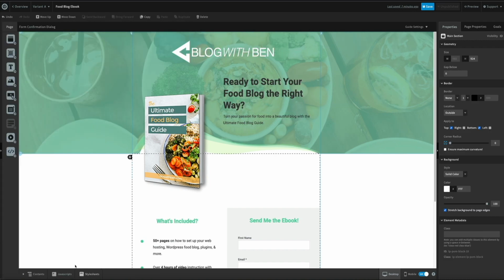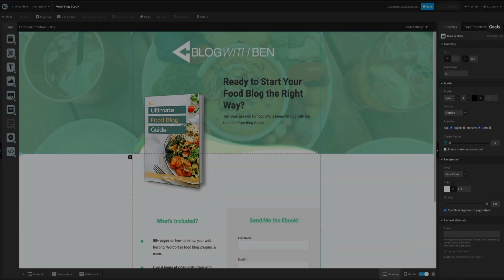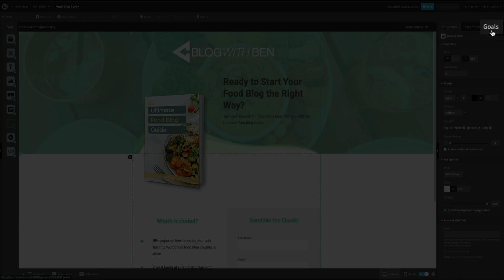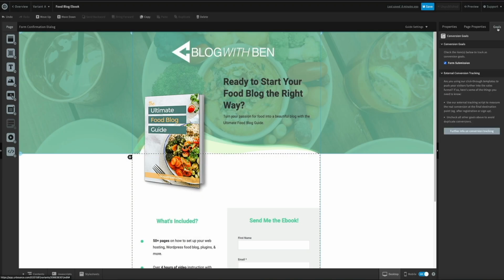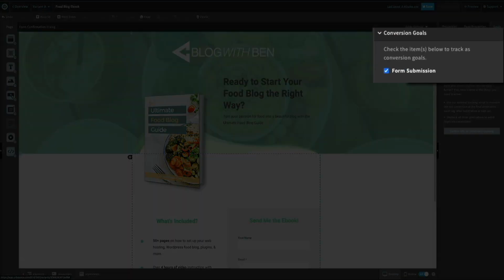Next, let's go over the goals of the page. And clicking on the Goals tab, which is located on the right-hand side of your builder, will allow you to determine the conversion goals for the page. By default, the suggested conversion goals here will include elements on your page, such as links, text links, button links, or forms, any of which you can select to track as a conversion.